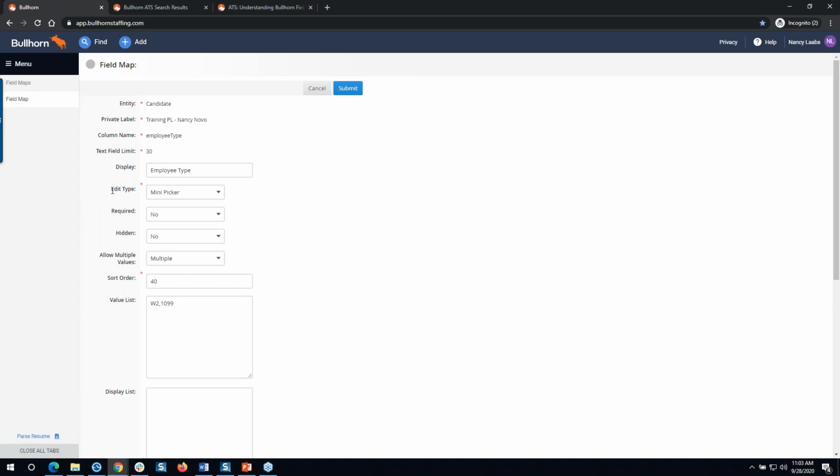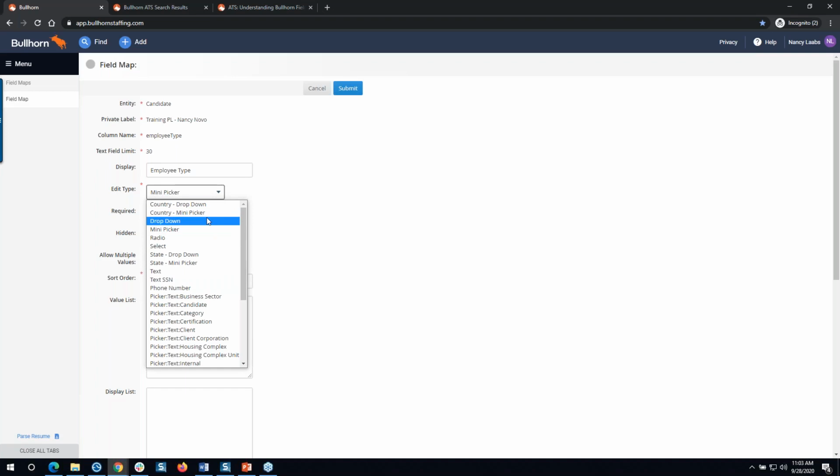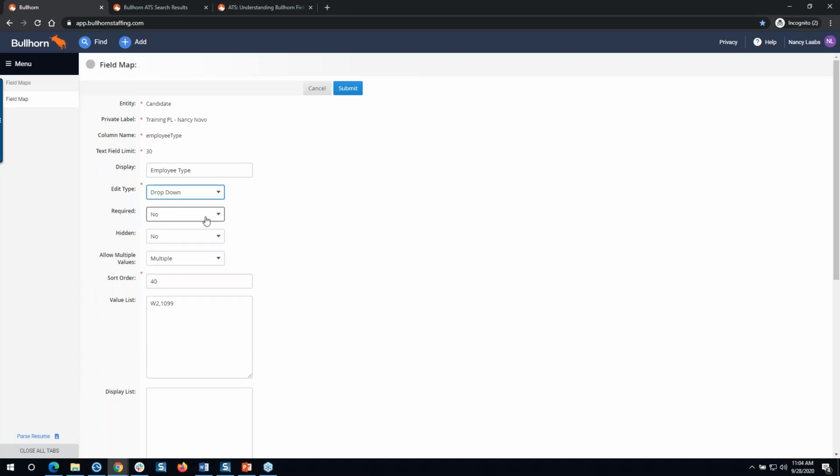All right, so you can see that it's currently set up as a mini picker field, more about that later, but I have the ability to switch this now to a drop-down field instead. So I'm going to go ahead and make that change. And then you'll notice that under Allow Multiple Values, we have it currently set to a multiple value, but with a drop-down field, you always want to select single value, which forces the user to select a value from that predefined value list. And then next, I would need to update my value list field here.